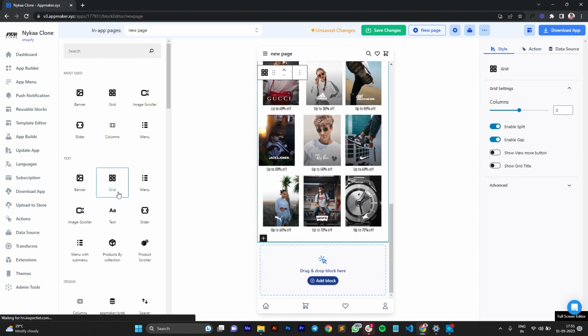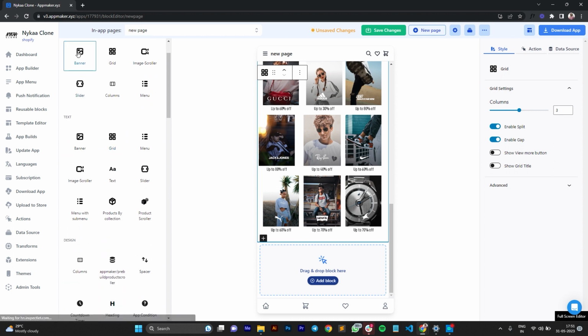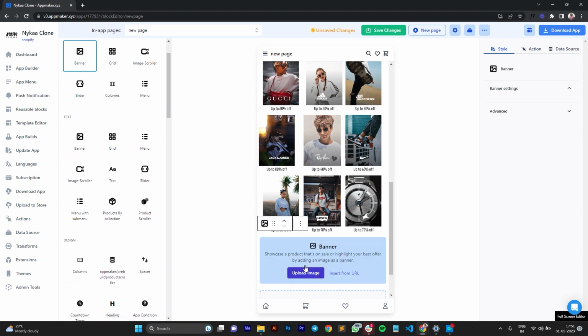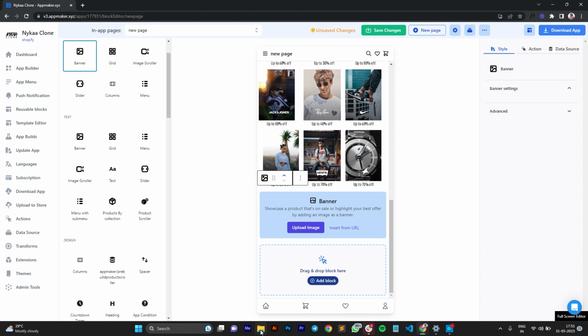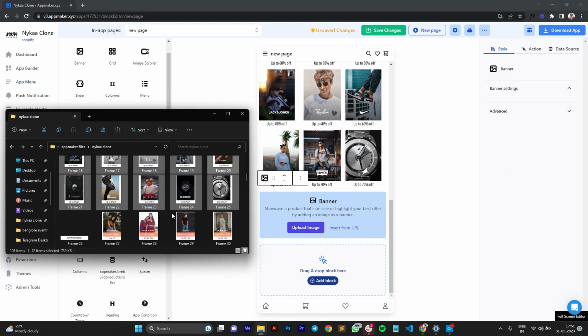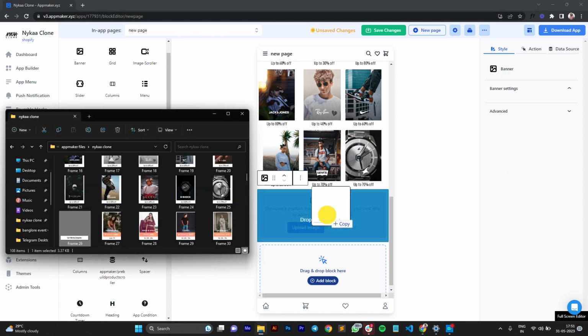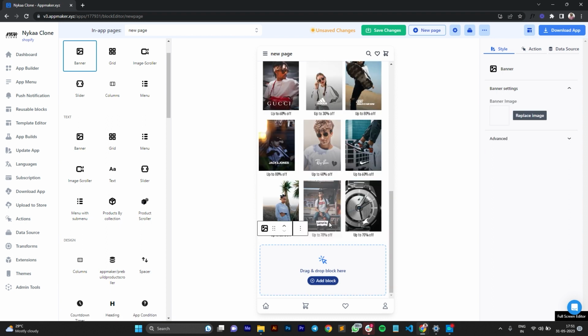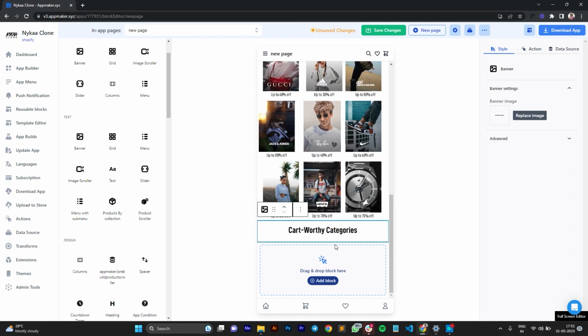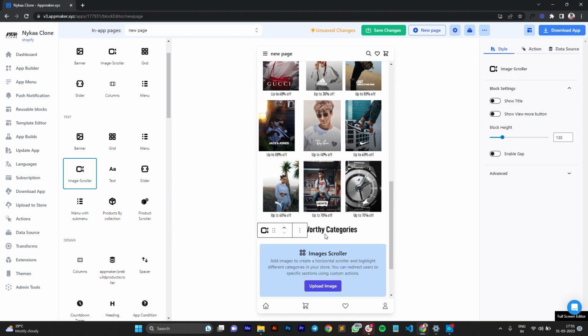Next, we will add another banner. Let's add the banner widget and insert our image. This banner serves as another title section. We will also add another image scroller and upload the corresponding images.